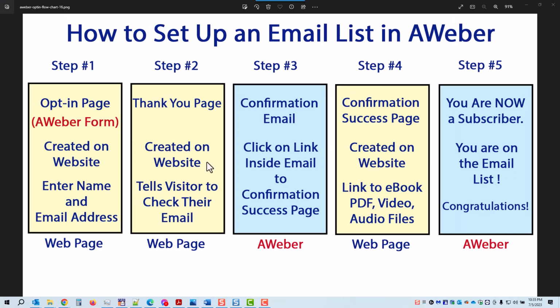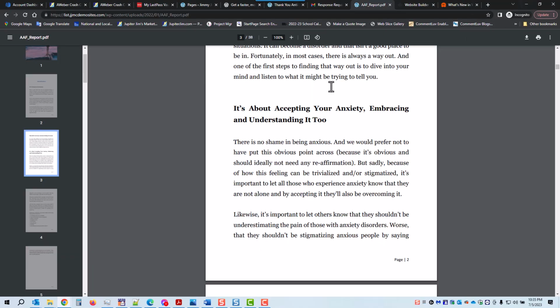Okay, so now the first thing we need to do is create these 3 web pages in WordPress. And like I said, you would create them in whatever web page development program you're using, Wix, Weebly, Squarespace, whatever. So I'm going to minimize that. Let's create the opt-in page. So we're going to go to the website.